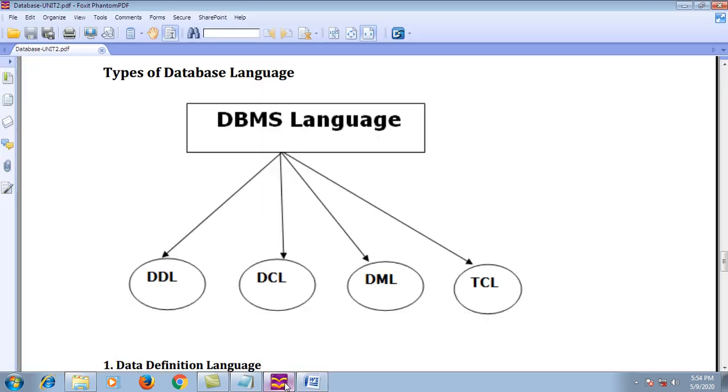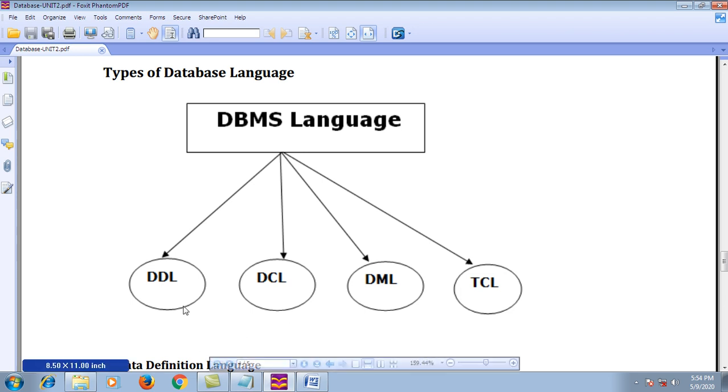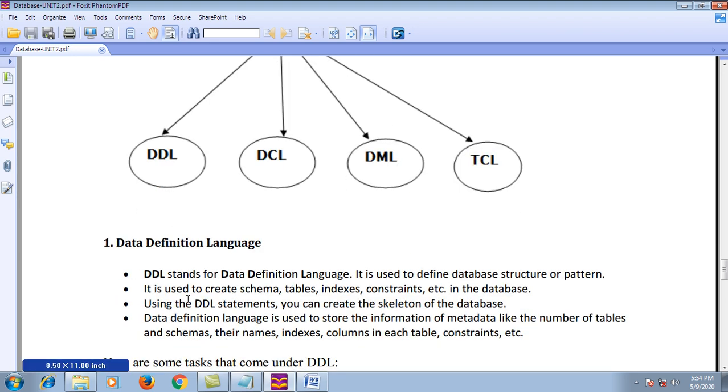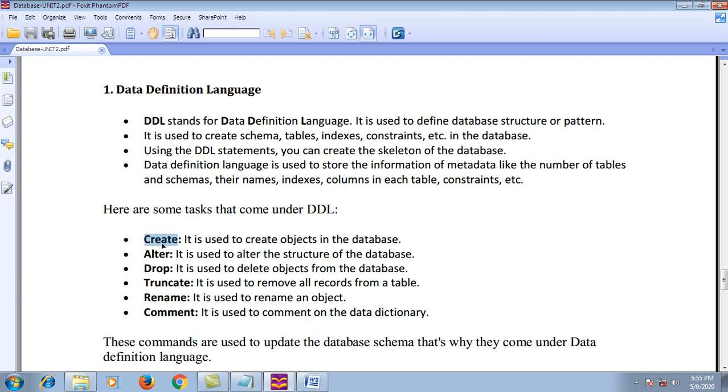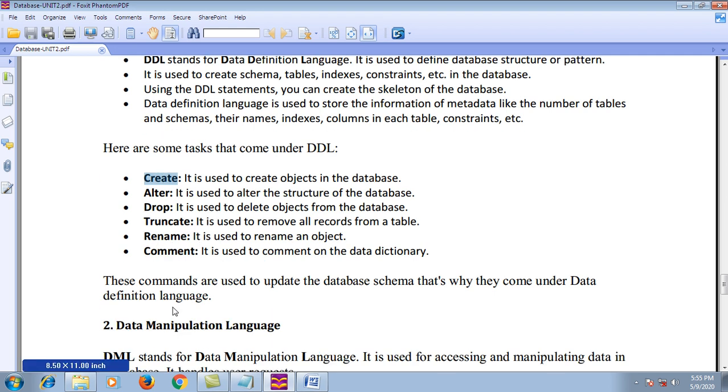So database language has 4 types: DDL, DCL, DML and TCL. DDL stands for data definition language. It is used to create tables, indexes, constraints in a database. With DDL you can create the skeleton of a database: names, constraints, columns, tables. DDL includes create table, alter table, drop table, truncate table, rename table, comment, everything done by DDL.